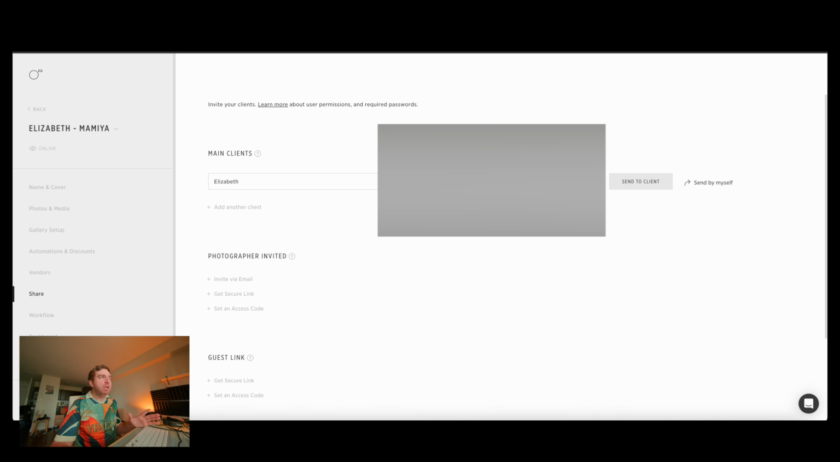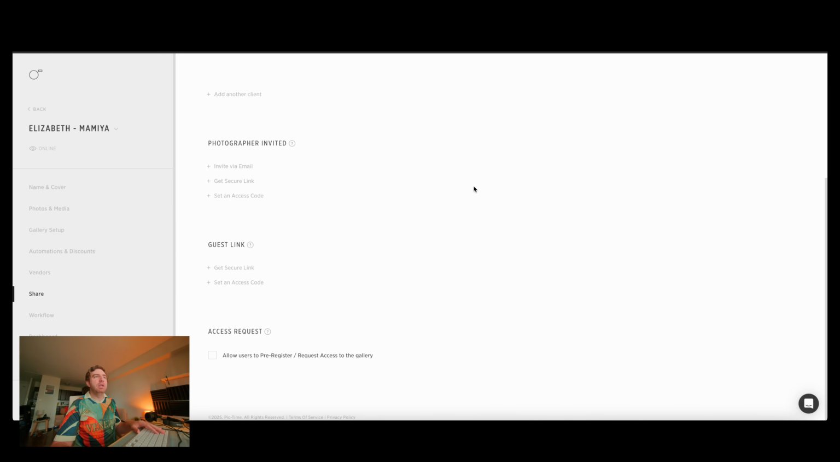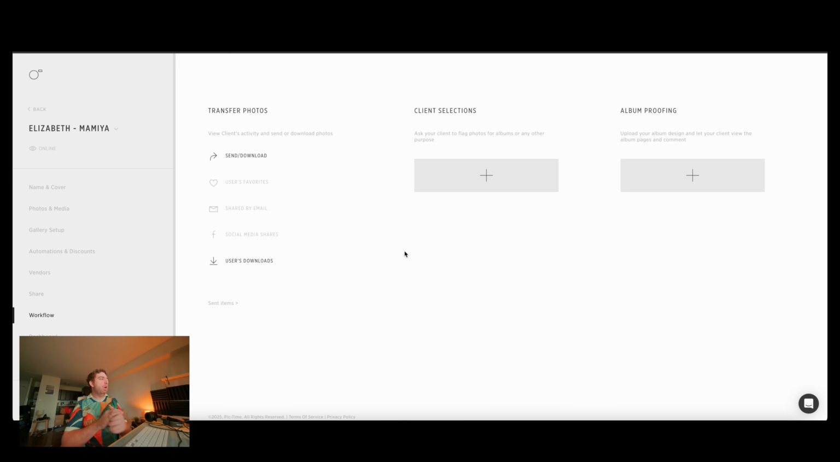When it comes to sharing, obviously, I have to blur this email out, but you just put the email you send to the client. The photographer invited just means the people you invited, and there's also guest links that don't let people download. And you can allow users to pre-register or request access, and then it's like giving access on a Google Drive. I have to then give them access, which is a lot, so I don't really care for that.